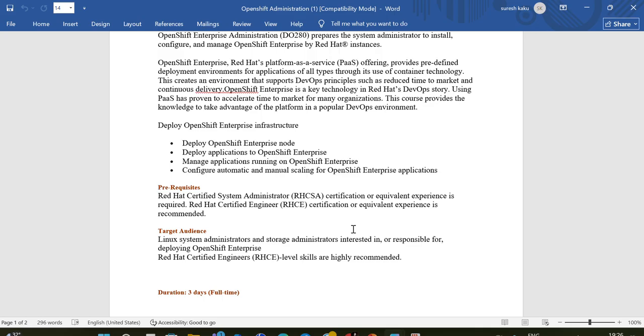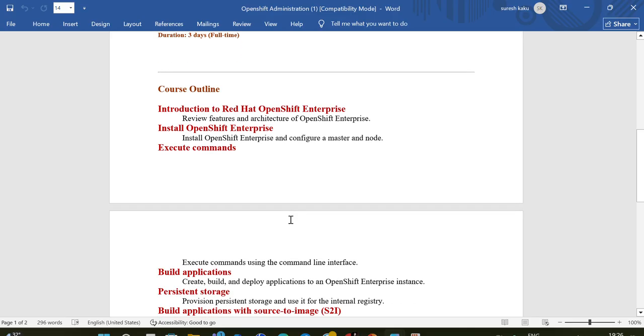For the target audience, mainly administrators, and even developers can do this OpenShift course, who want to deploy and test their applications. That means infrastructure as code, the DevOps principles, whatever we have, right? We want to reduce the time to market with infrastructure as code and continuous delivery. So for them also, it is useful. The total duration comes to 24 hours.